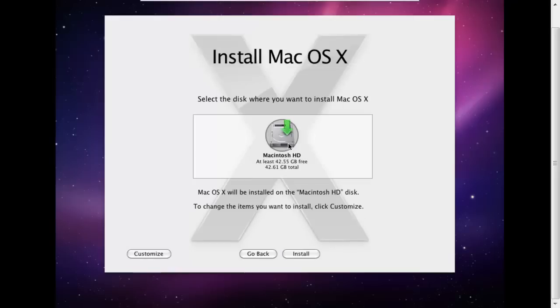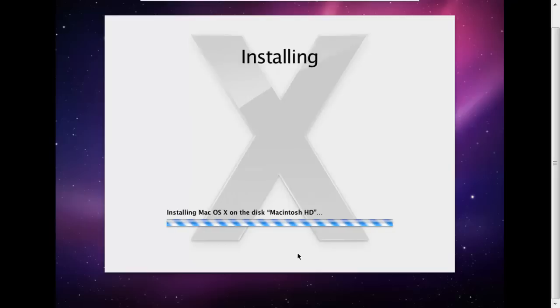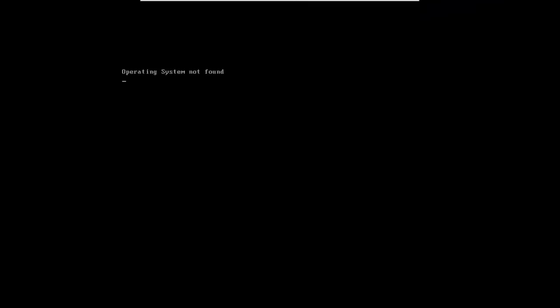Select the hard drive. Now you can click customize here if you want to remove some things and speed up the install. But for the purpose of this, I'm just going to go ahead and click install, because at this point we're basically just installing the operating system. And it's going to go through and do the install. It might take a while. Okay, the install went through successfully.